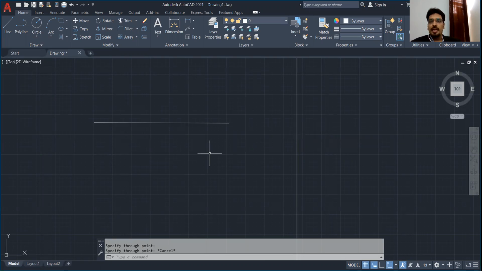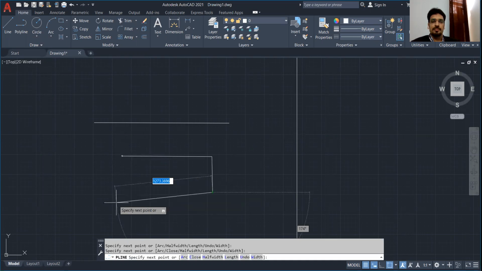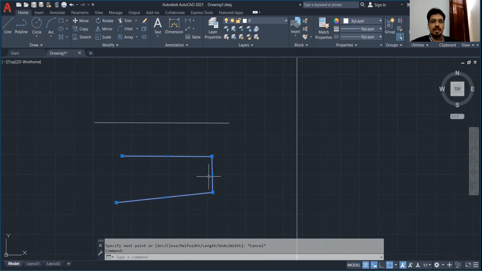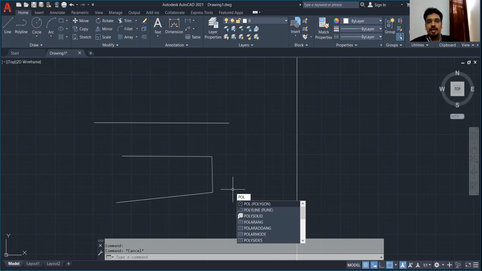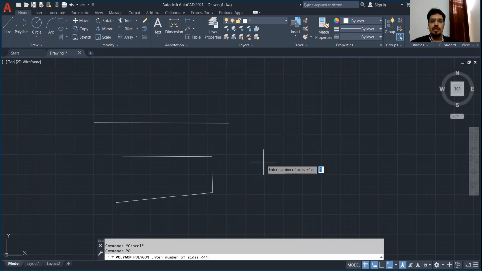Next is polyline, and the shortcut key for polyline is PL. We have to enter PL and the polyline command starts like this. When you click on this line, you will see that all the lines get selected at the same time. So this is polyline. Next command is POL. When you press POL, you will get the option of polygon. When the polygon command starts, the first thing you have to enter is the number of sides of the polygon.